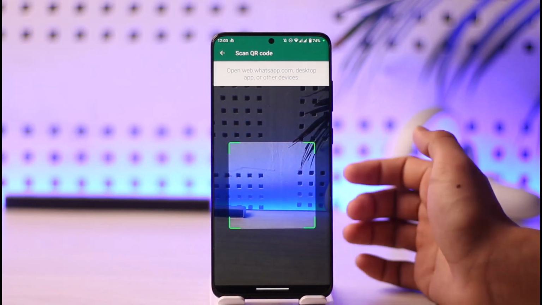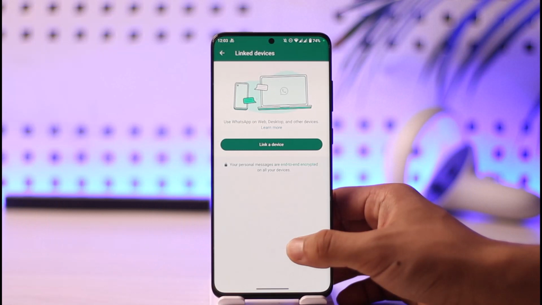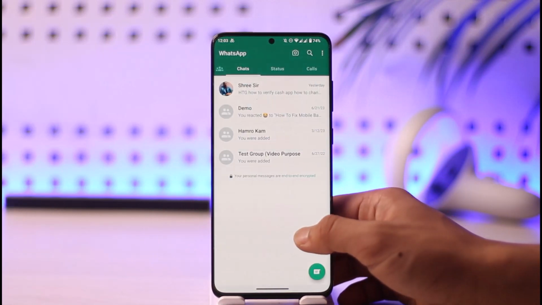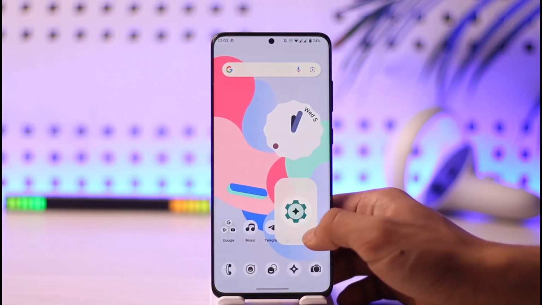Once you've done that, your WhatsApp account will be linked and both of your phones or devices can use WhatsApp without any issues. This way you can use WhatsApp on two phones.